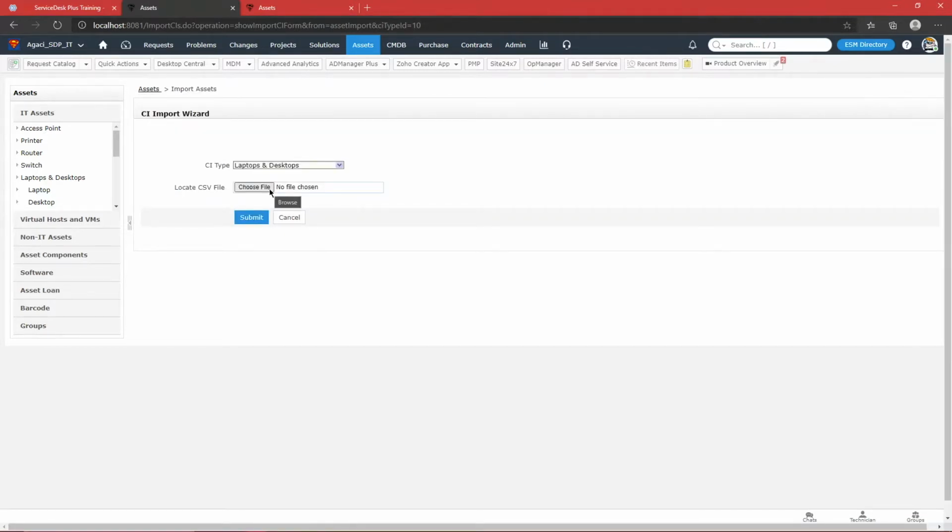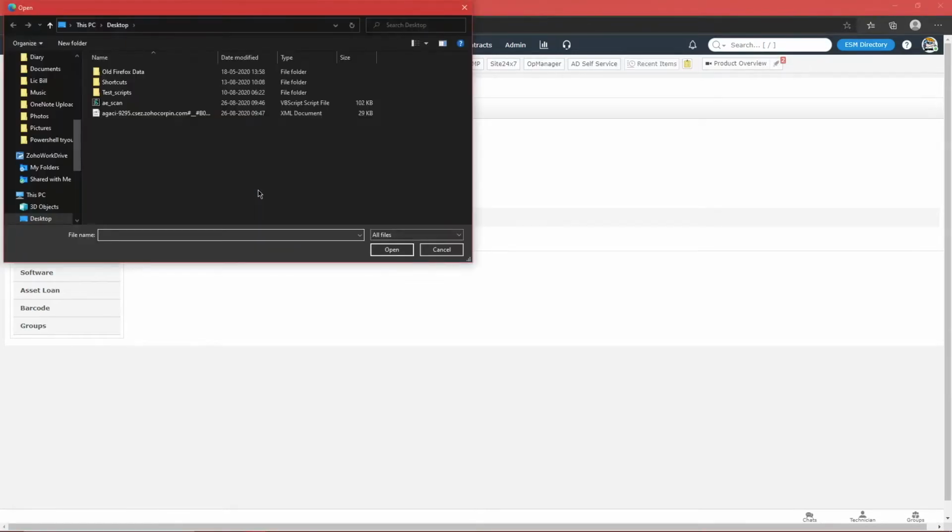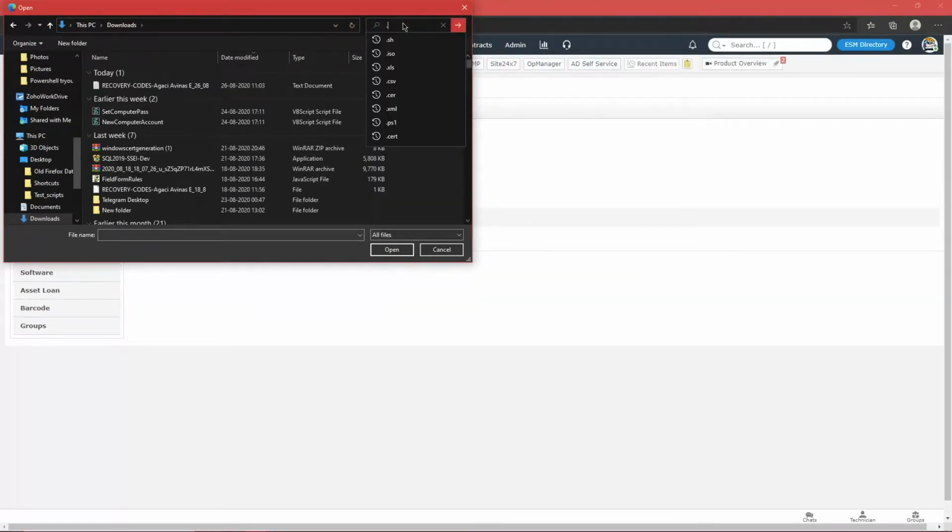For example, if you're having the assets managed in a different environment right now, and if you have an option to export reports from that, you can get it as a CSV file, and you can choose a CSV file to import into our application. And once after importing into the application, there will be certain mandatory fields. So let me show you the fields that need to be filled.